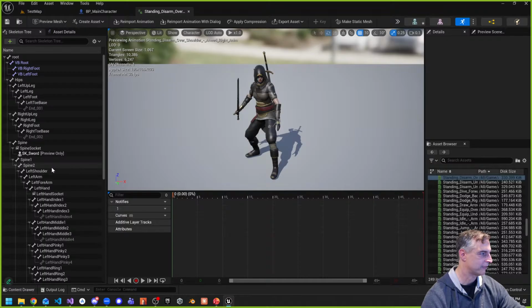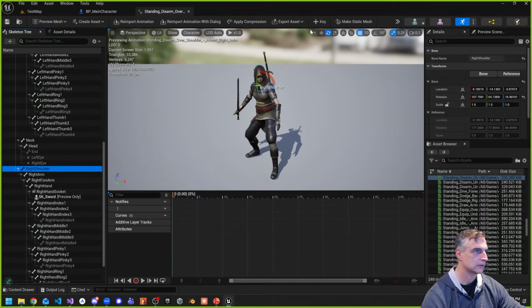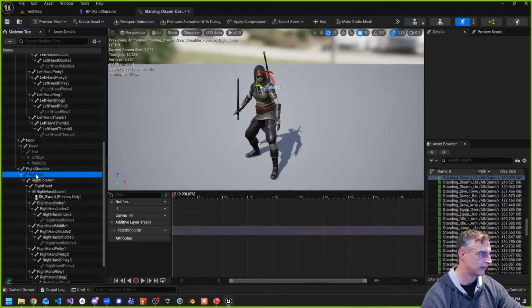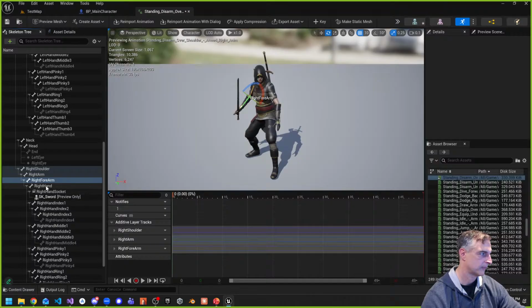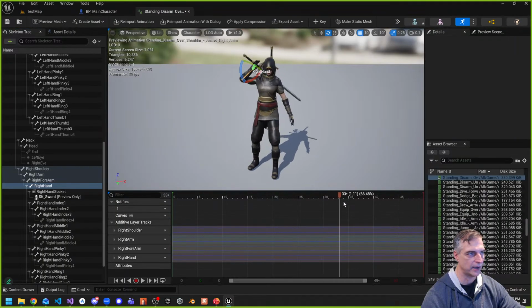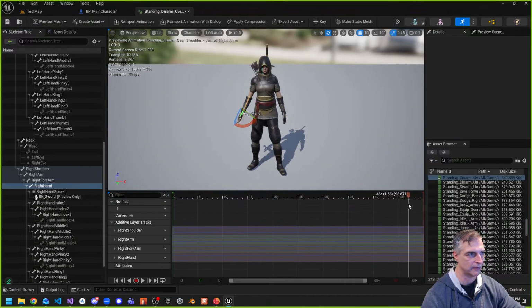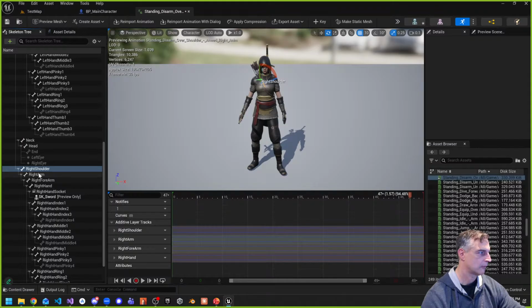So I want to start off with the right hand. So right shoulder, keyframe, right arm, keyframe, right forearm, keyframe, right hand, keyframe. Okay, once I've got those keyframes in place, then I want to do them at the end. So way over here, somewhere over here, doesn't matter. Somewhere where it's back down to normal again. So again, right shoulder, keyframe, right arm, keyframe, right forearm, keyframe, and right hand.